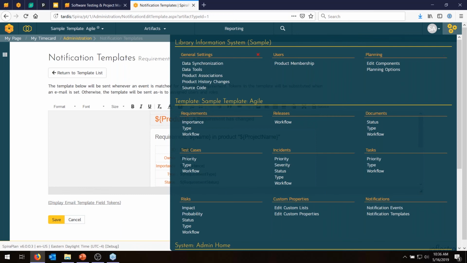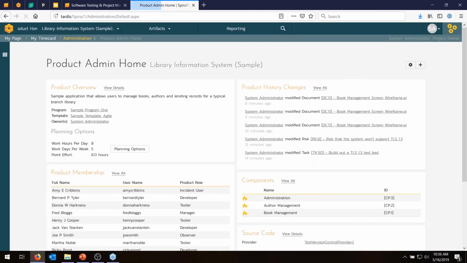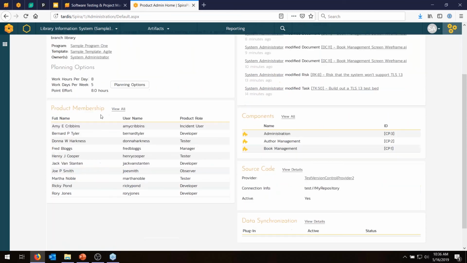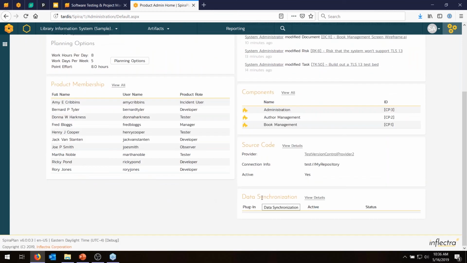Now, there's also a product dashboard, and the product dashboard is really helpful because it lets you see the product level information as an admin. So this is not the product dashboard that you see as a product end user, like the tester or the QA manager. This is the product admin. They want to see everything for this product and they want to administer it. So things like the components, the membership, source code, and data synchronization for the product are all available right here. And that's nice if you have, for example, Jira turned on in one project, but TFS turned on in a different project. You only see Jira here, you don't see TFS.